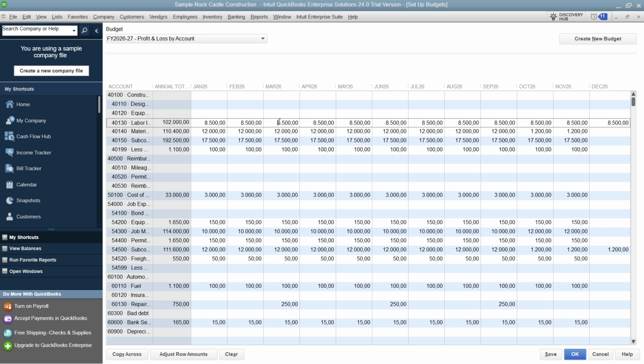Okay, of course these things can be changed as well. You can change whatever, and that way you can then of course modify your budget.